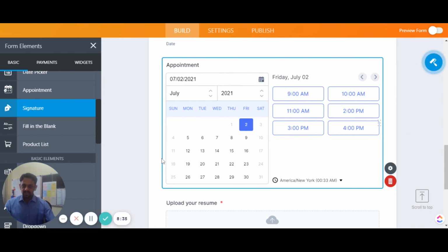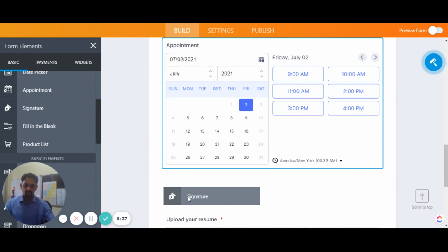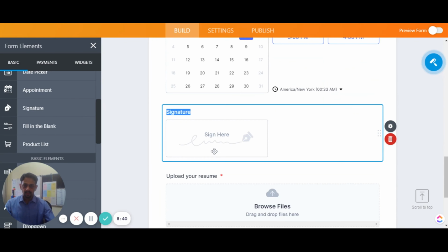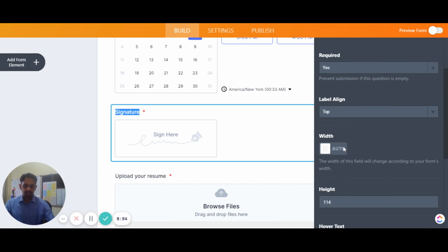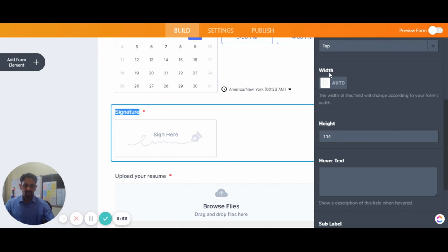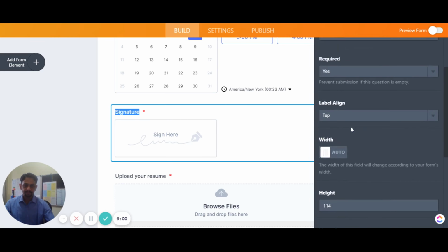Finally, let's look into signature field. If you want the applicant to sign the form, then you can add this field. You can make it as required yes or no. You can change the width and height of this field.